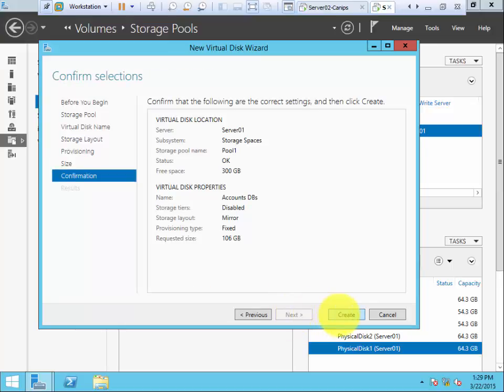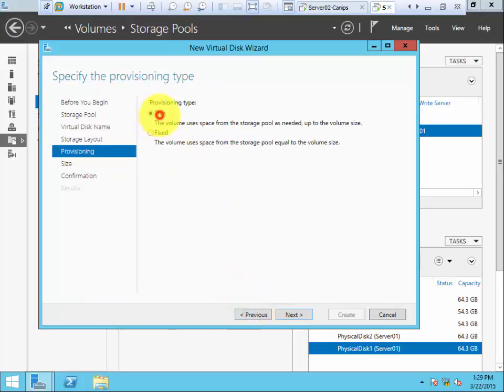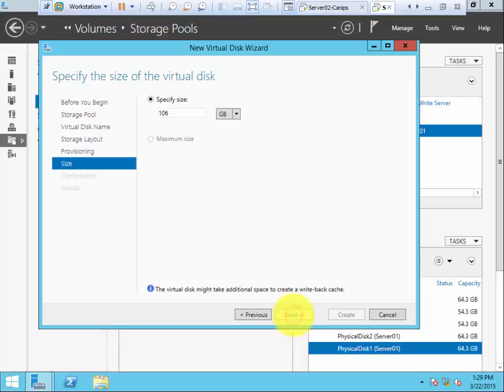Okay, so 106, let's go ahead, create. Whoa, okay. Back. Thin. But when you click thin, there's no next option, no create option. I'm going for thin. And next, 106 is there. If not, just put it. But there's no clear option though.